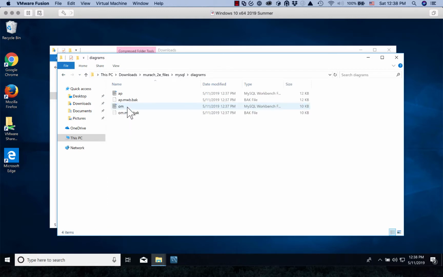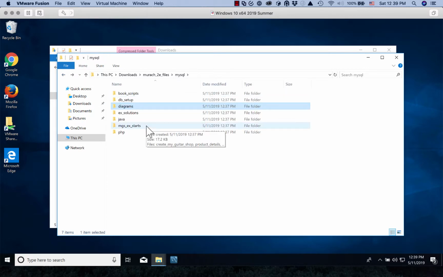Diagrams. Let's see, what do we have here? I'm not sure we used to have that, but these are entity relationship diagrams for two of the databases that come with the book. I don't think we used to have those. Those are new.